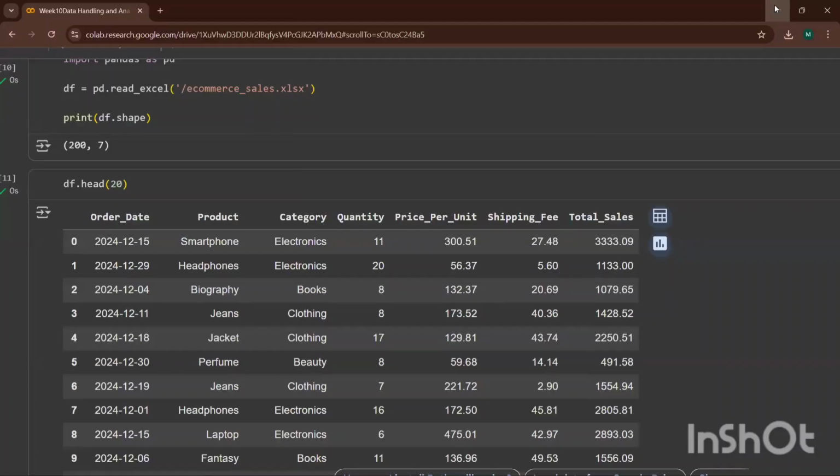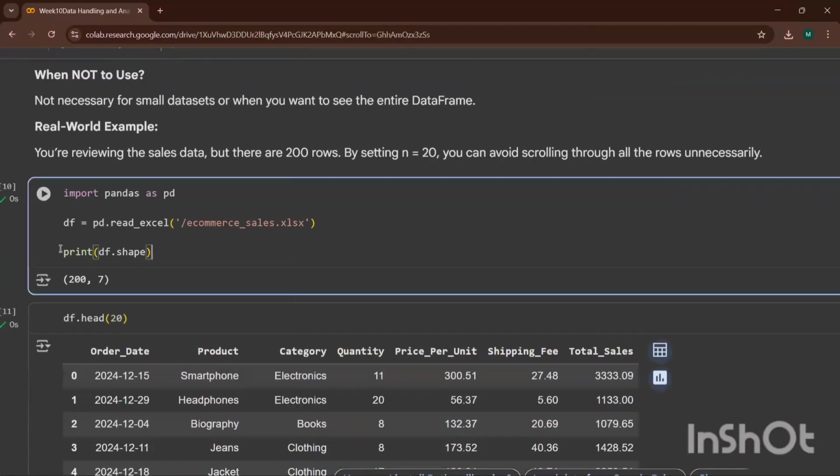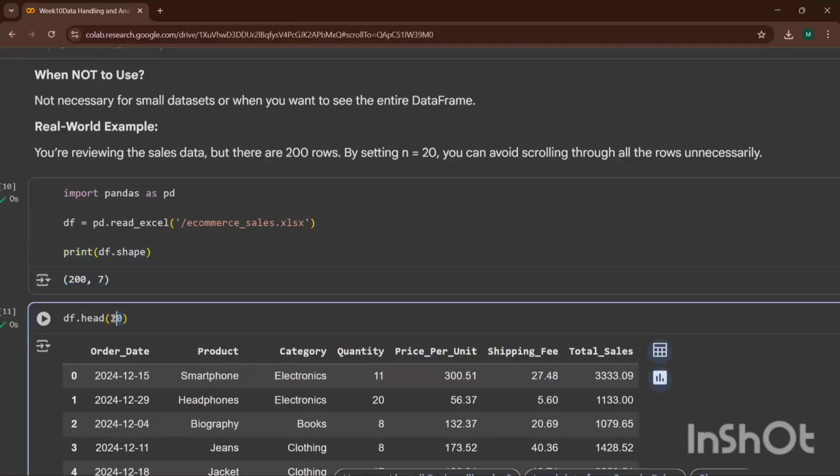The same code we have already done in CSV, Samya. Just one thing I have added, that is df.shape. Right now, the shape of my data set is 200 rows and 7 columns. I'm just getting df.head 20, that means the first 20 rows. Okay, Samya?